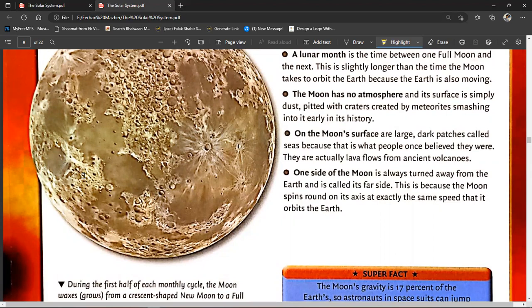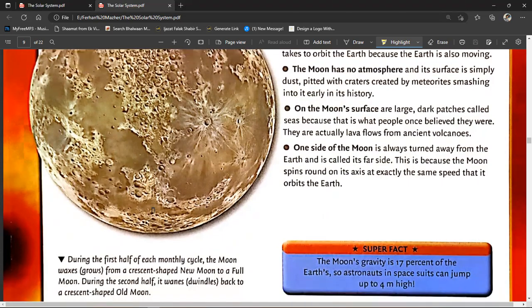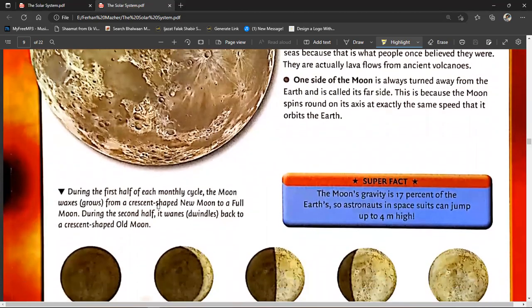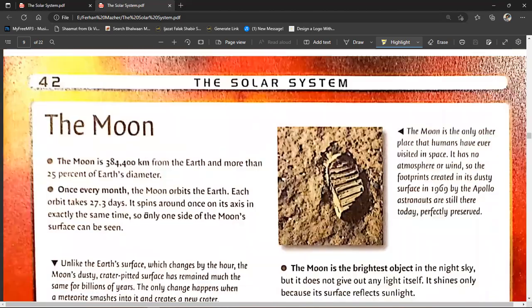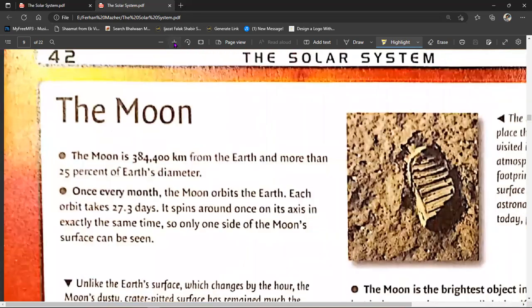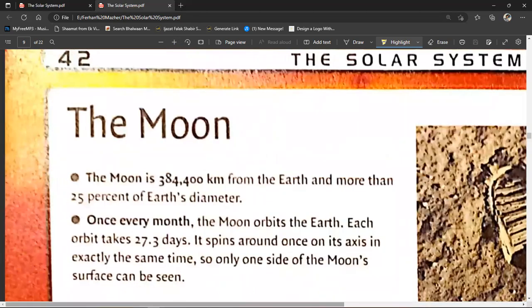One side of the moon is always turned away from the Earth and is called its far side. This is because the moon spins around on its axis at exactly the same speed that it orbits the Earth. The moon's gravity is 17% of the Earth's, so astronauts in space suits can jump up to 4 meters high. So here are some diagrams given, and I can show you by making them a little larger.